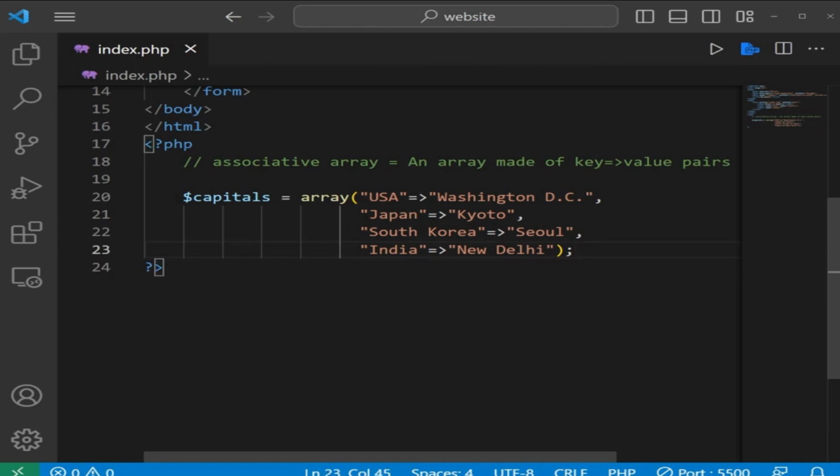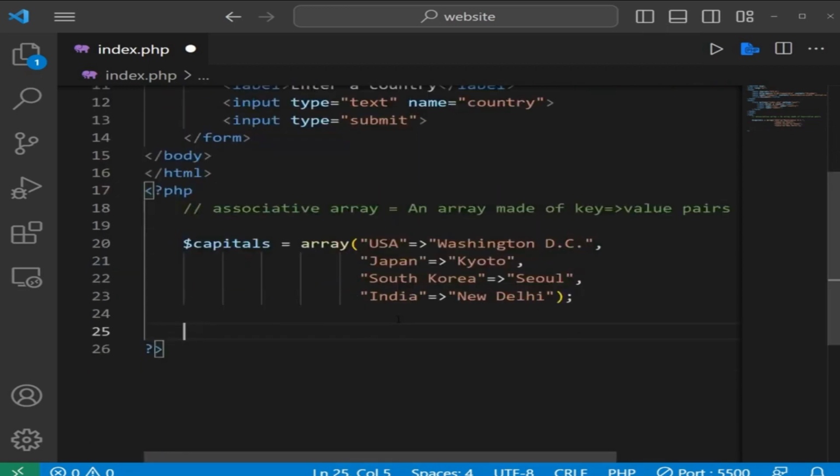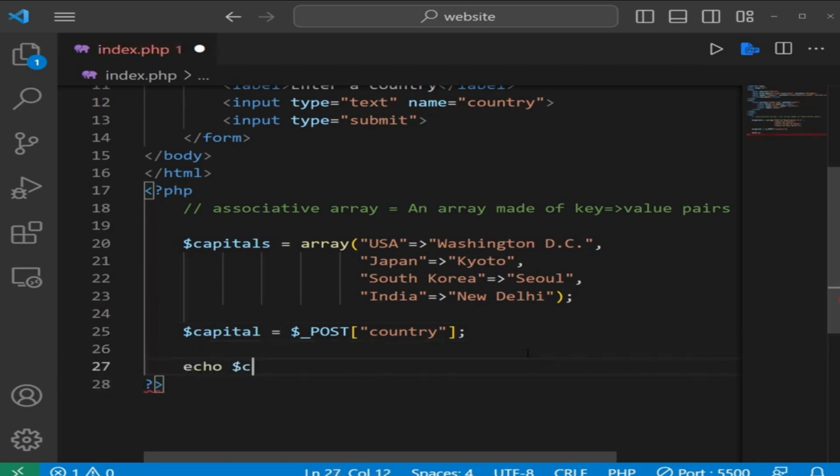Within our PHP script, we have our associative array. We'll need to access whatever's within this text box. I'll store that within a new variable named capital, singular. Capital equals $_POST. The value we are trying to access is the name country. Let's see what we have so far. Just for testing, I'm going to echo our capital.